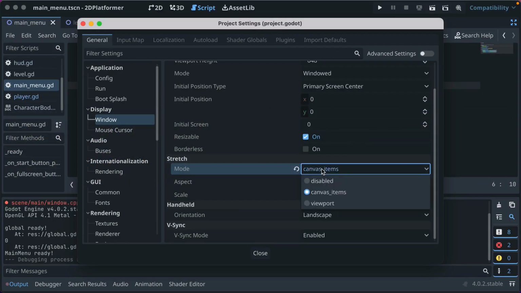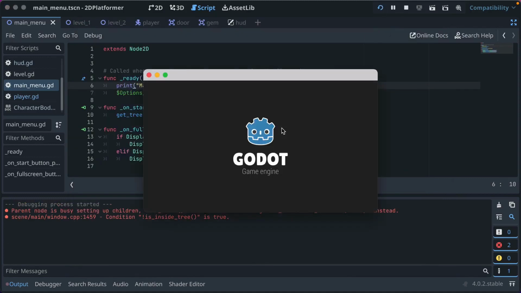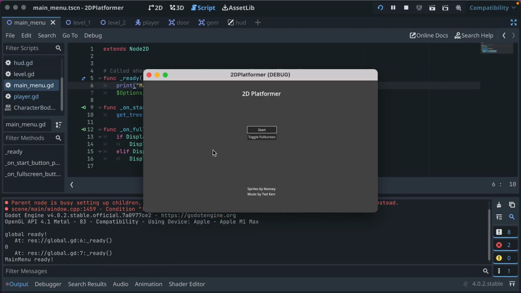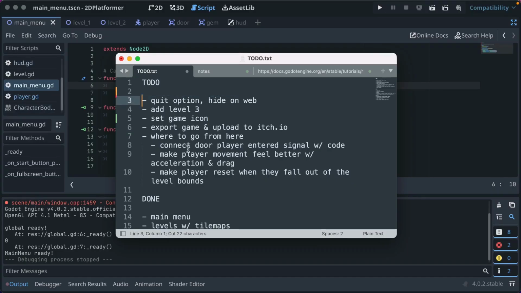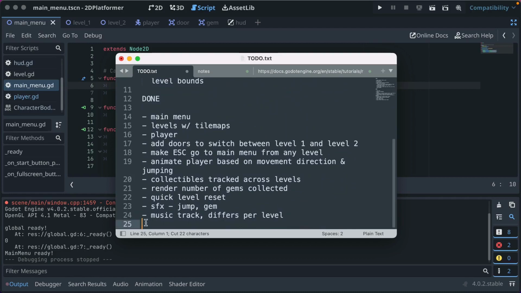So I'm going to leave it as canvas items because I think it makes the text look a lot better, but change it as needed. So we've got our full screen setting. Let's put that in done.